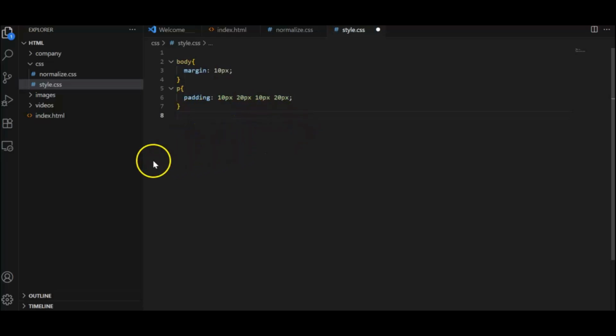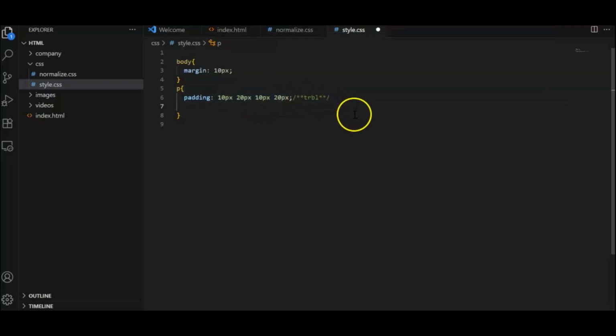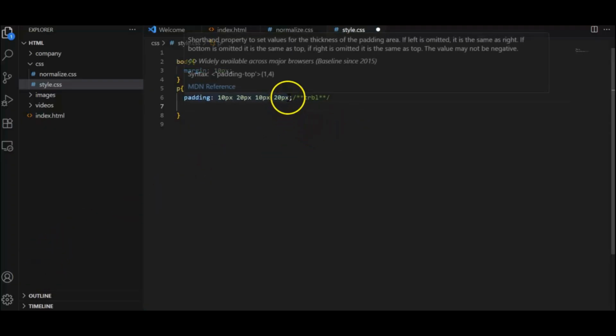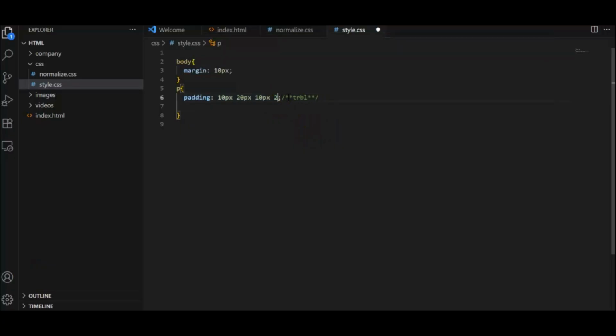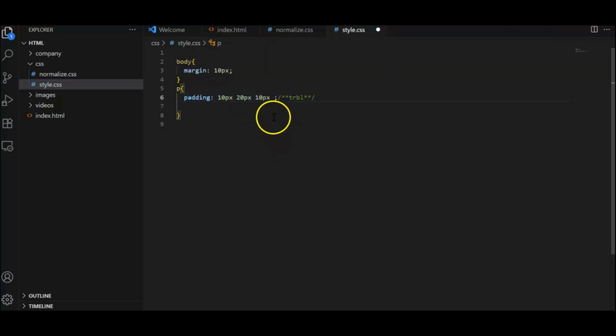So let us apply style for the padding area: top, right, bottom, left. I have here in a comment how these padding attributes get defined. Suppose you don't apply this last padding, the last is for left. So the browser will apply whatever padding you have defined for right. So applying or not supplying, it doesn't matter. So this is about padding.